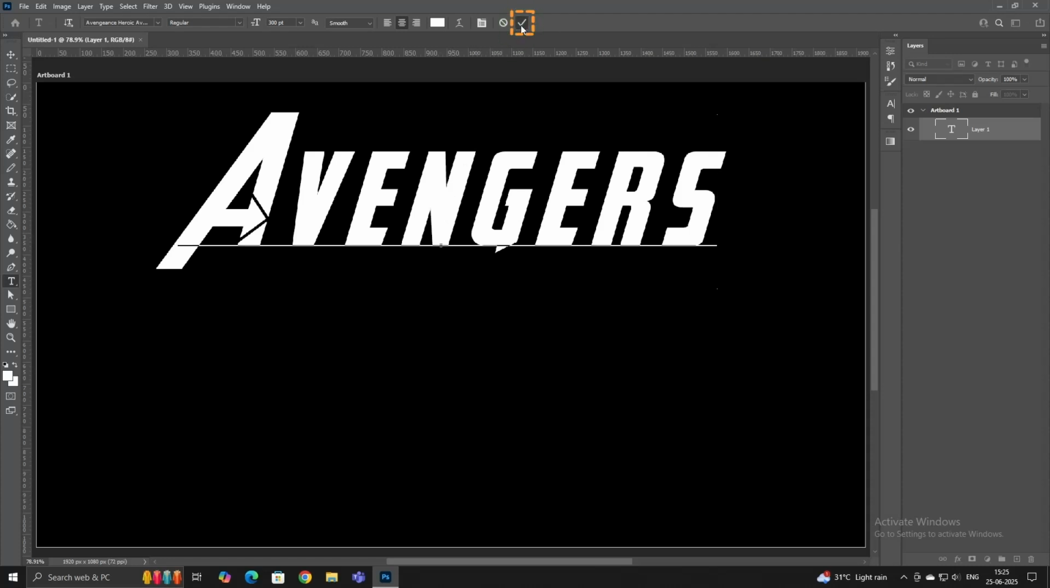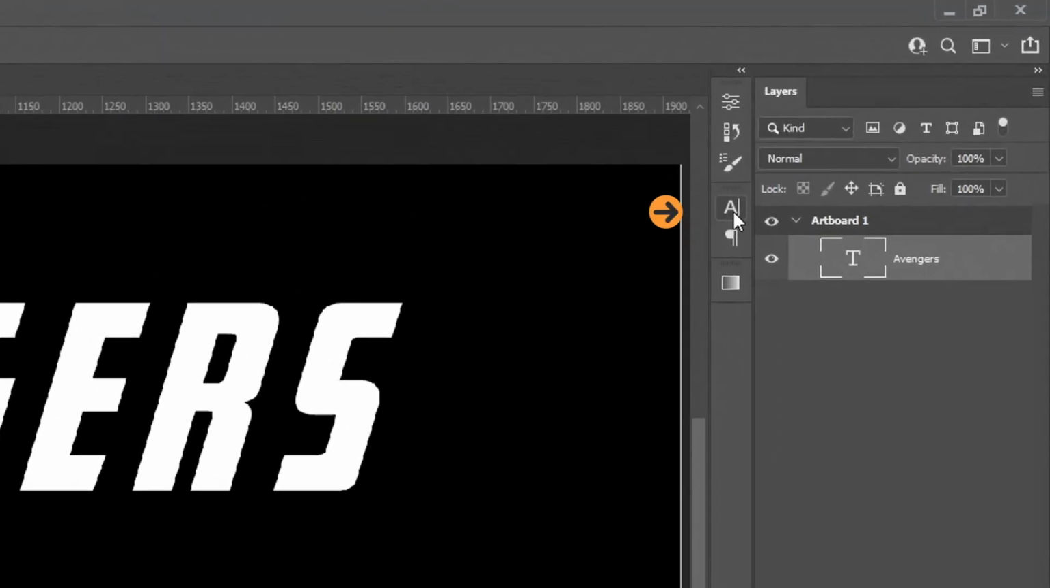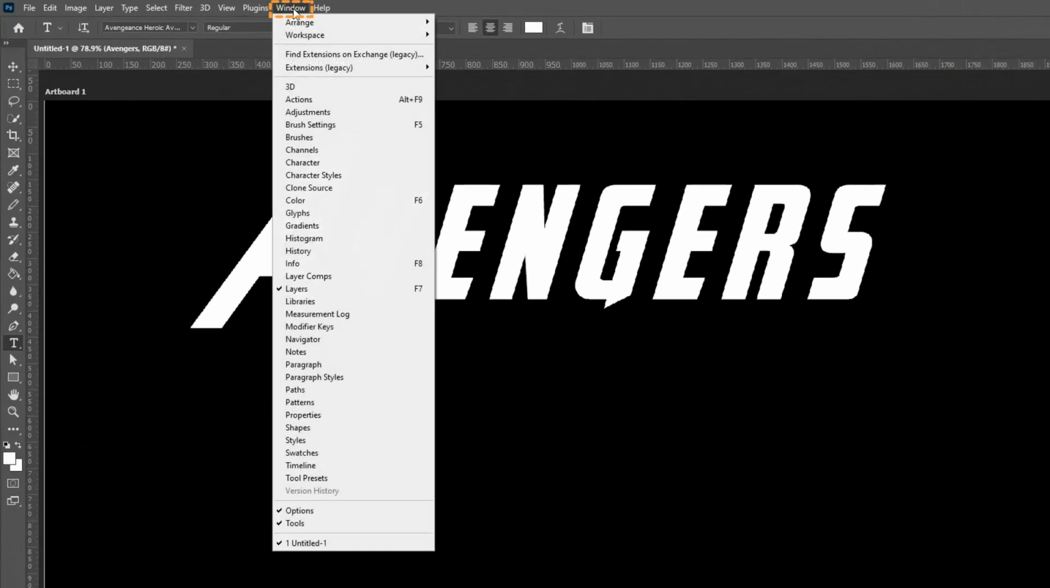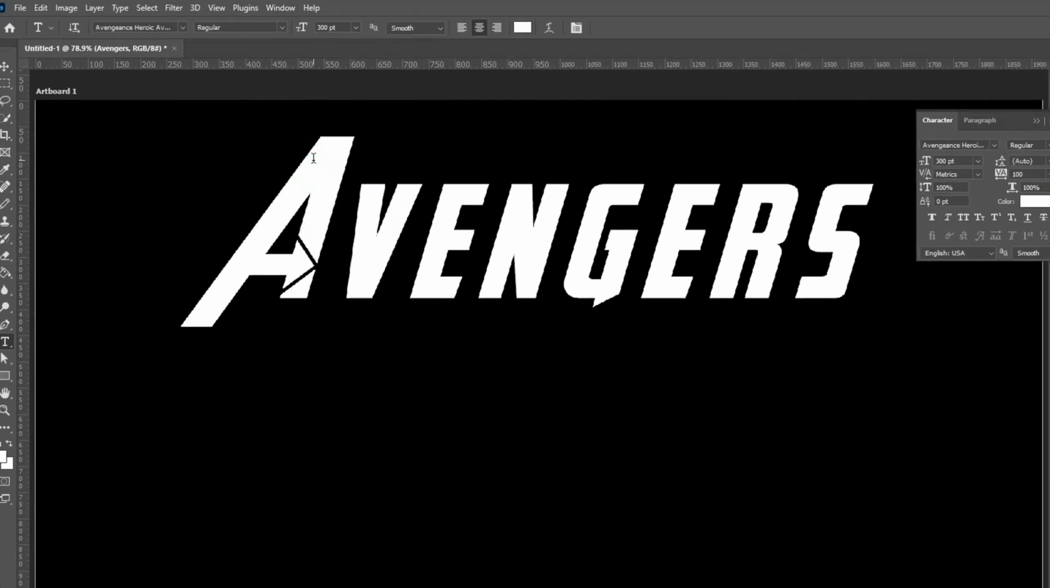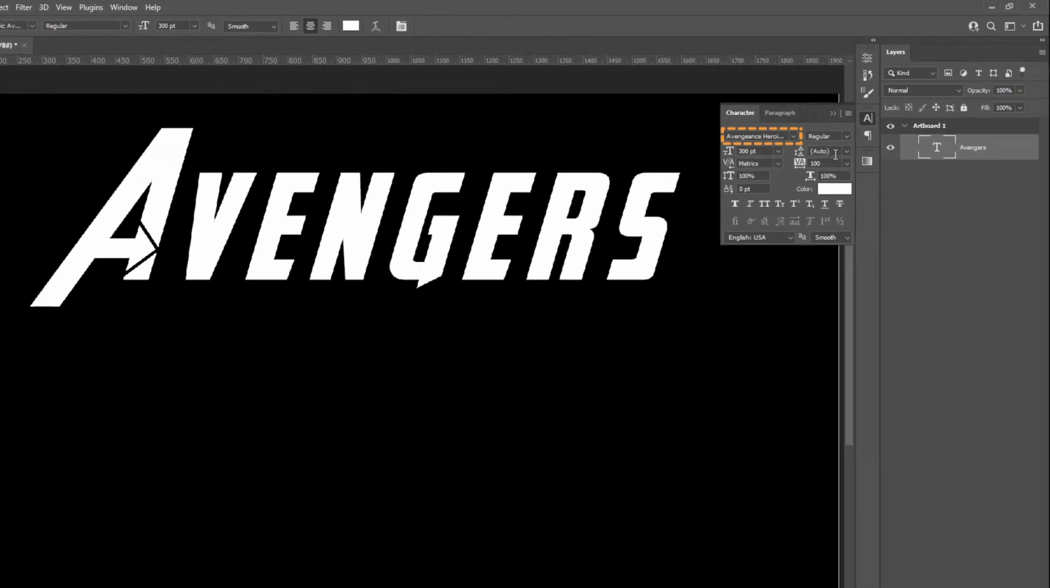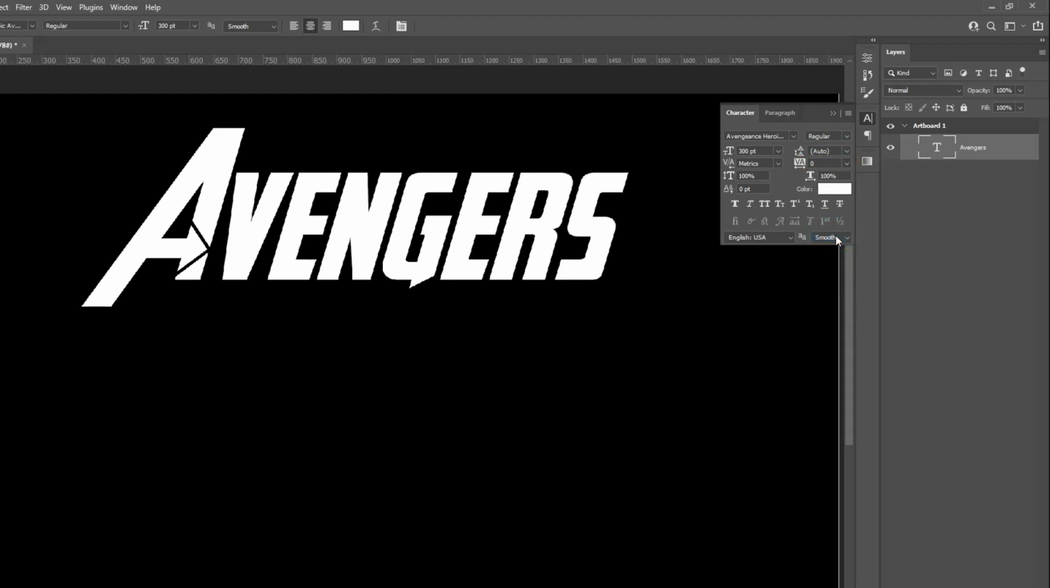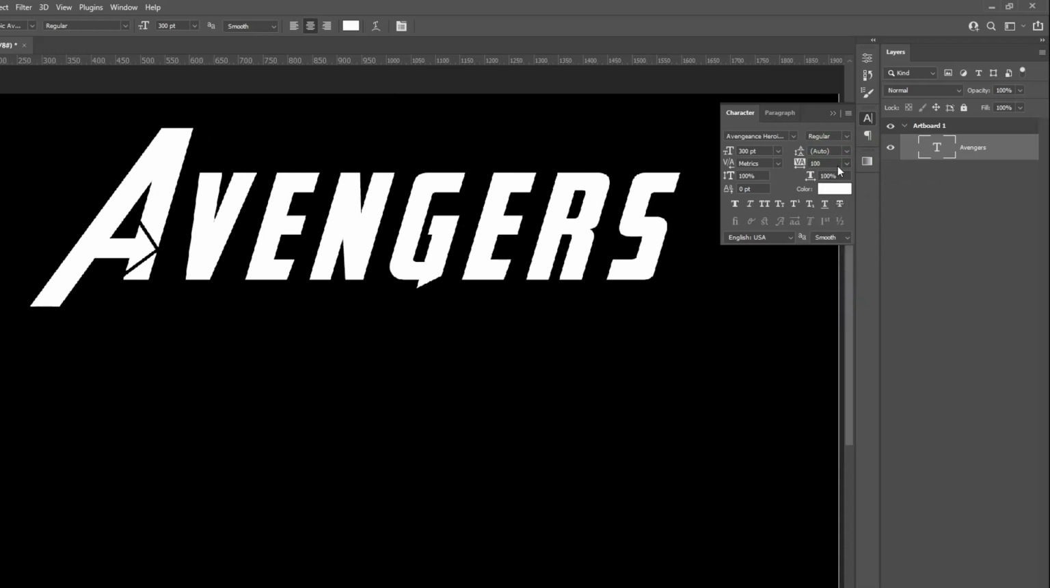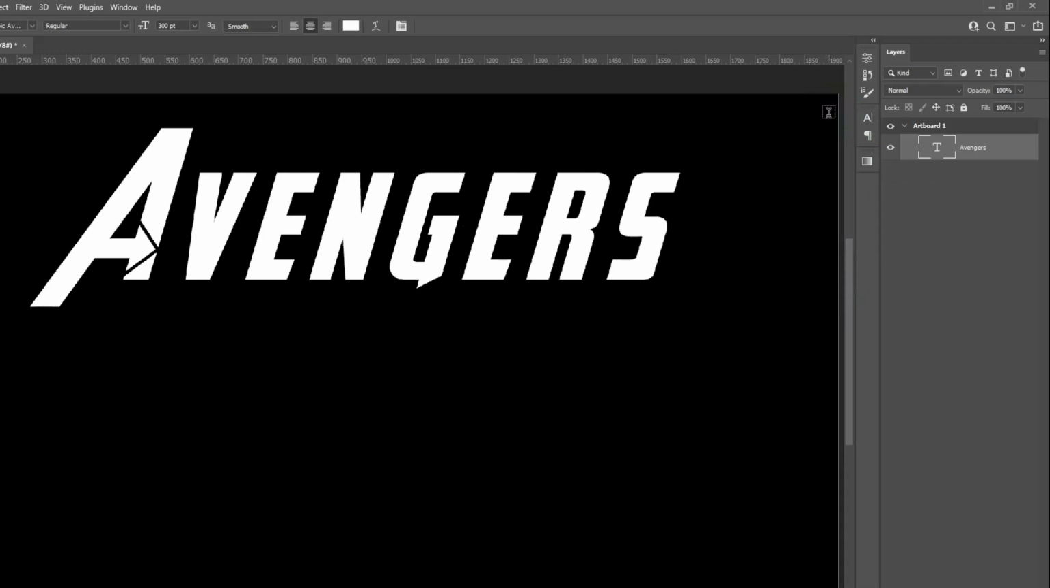Click on OK. Open the character panel. If you don't see the character panel, go to the window menu and enable character. Here, you can adjust the font, style, and size. Let's also adjust the spacing between the letters. I'm setting the tracking to around 100 to give the letters some room. This prevents the strokes from overlapping and looking messy.